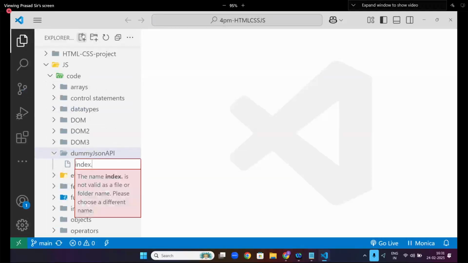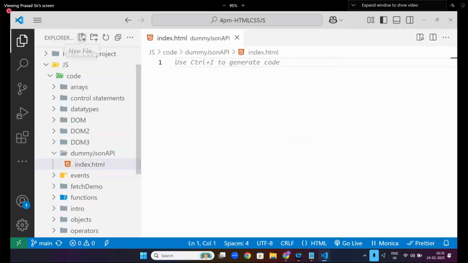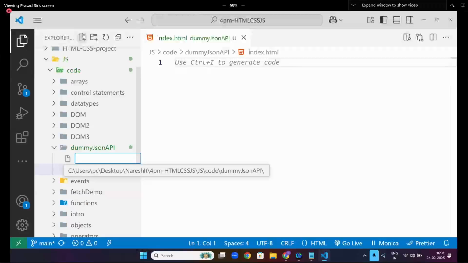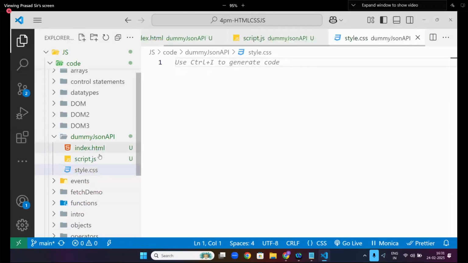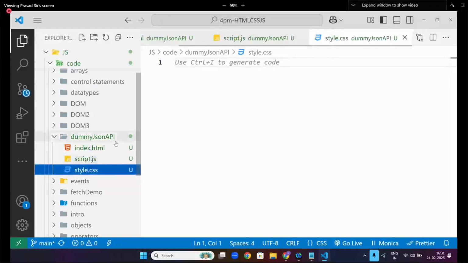Index.html, style.css, script.js. Now I go here, index.html.